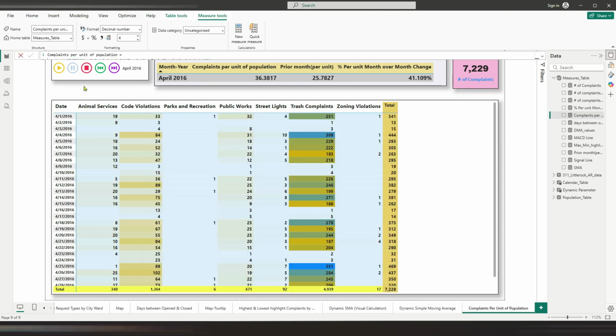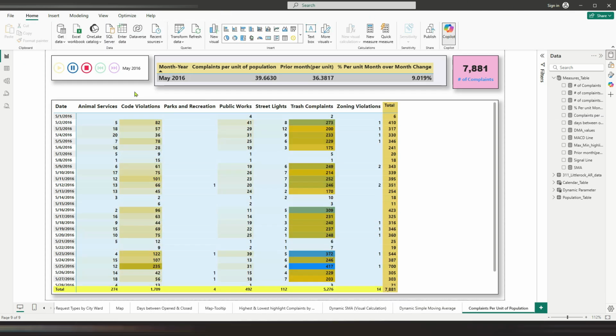So whenever we are using this ratio, we have to emphasize that this is per 1,000.